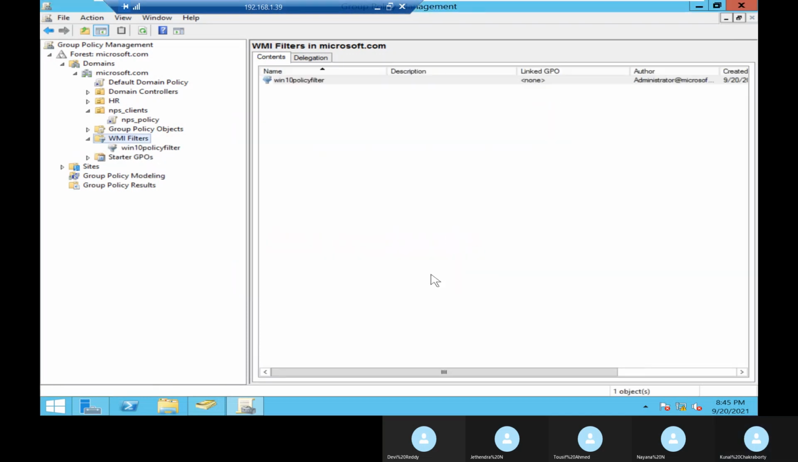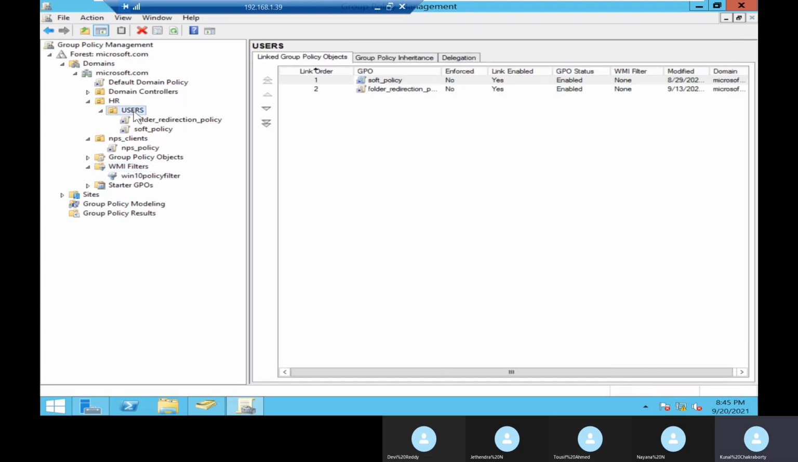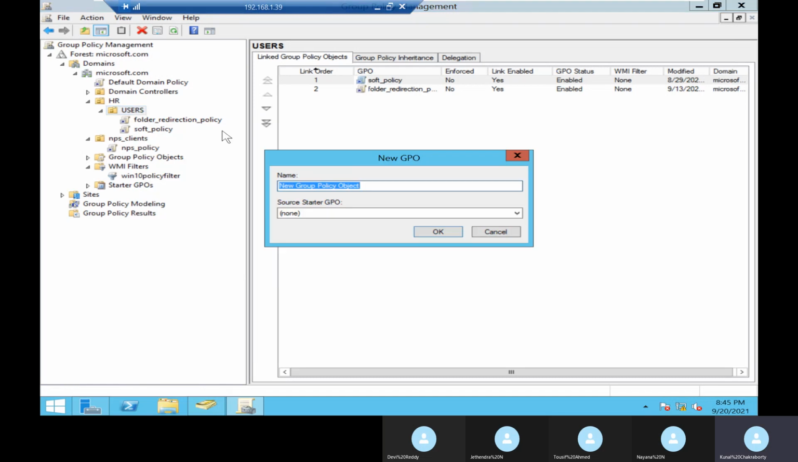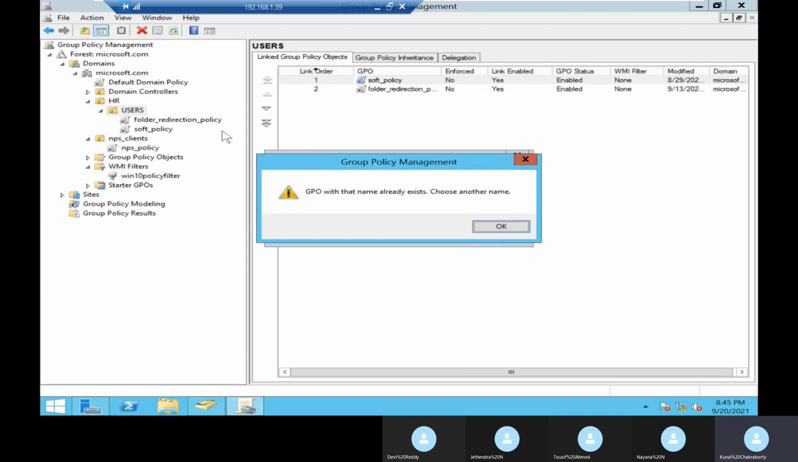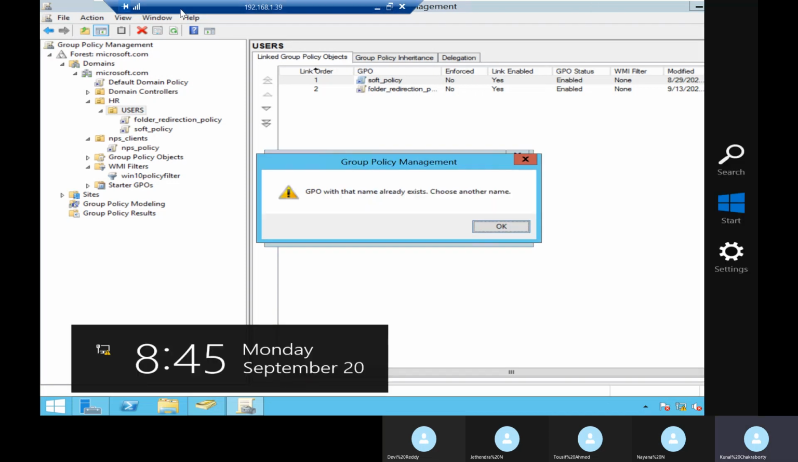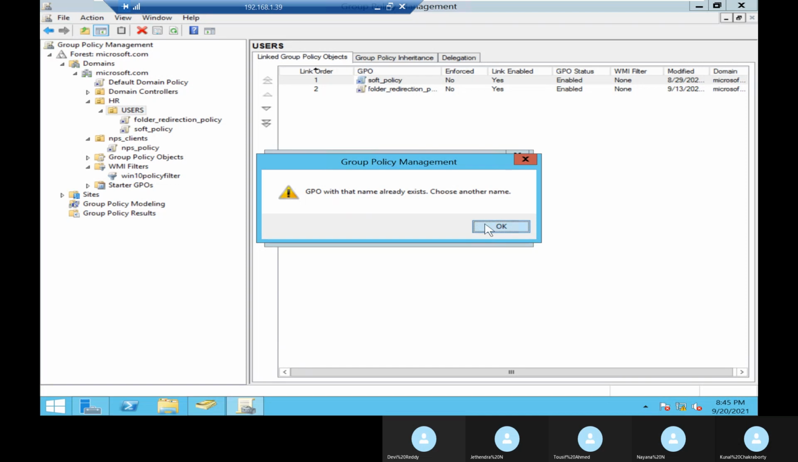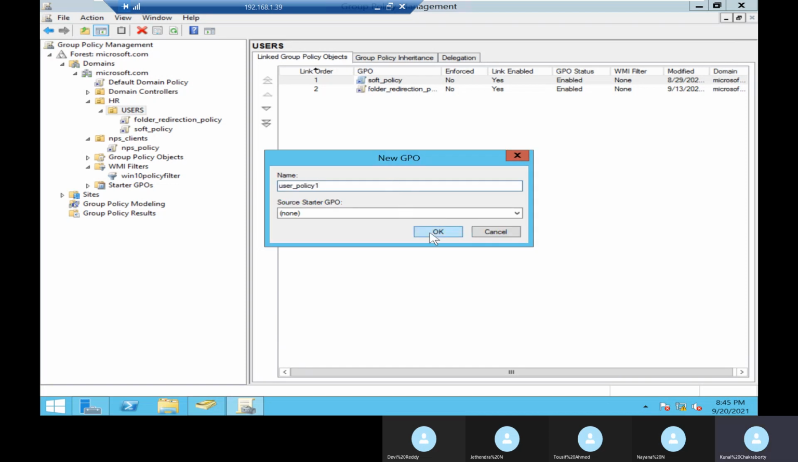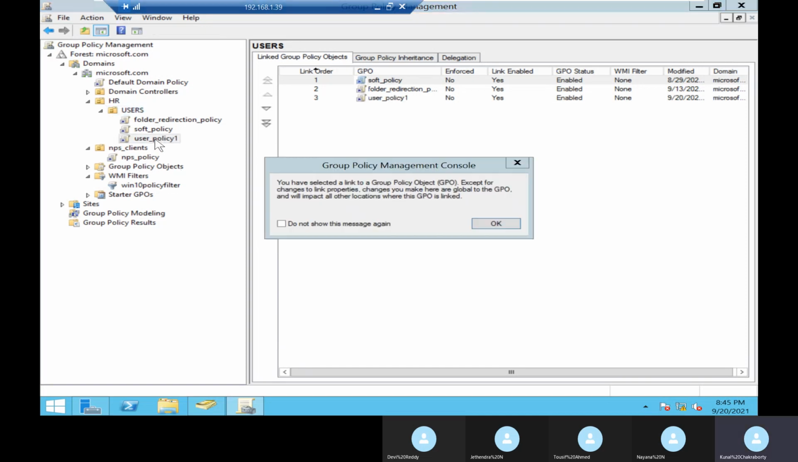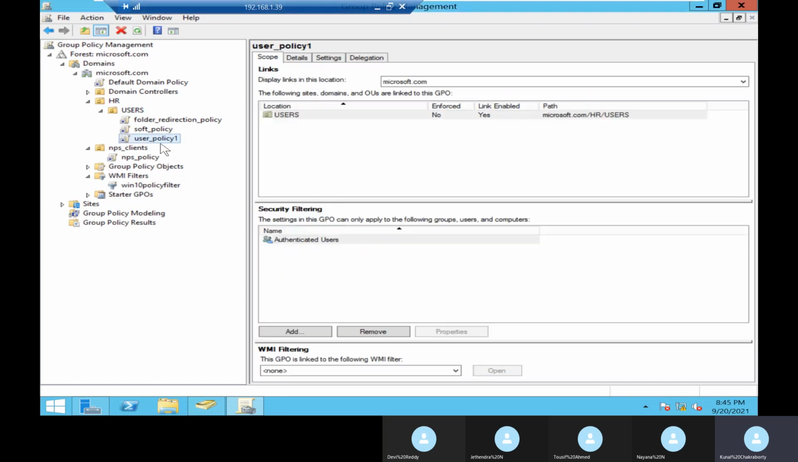Save it. Done. Now we need to go to the HR department. These are the users. I just need to go to the policy, whatever policy you want. For example, I will create one simple policy. Let's say user policy. It's already there. I'll just create one sample policy over here.